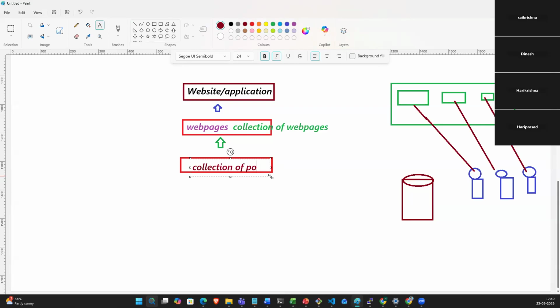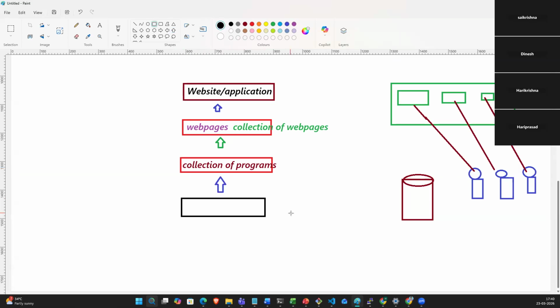A collection of programs is nothing but a web page. What is a program, guys? A collection of lines is nothing but a program.